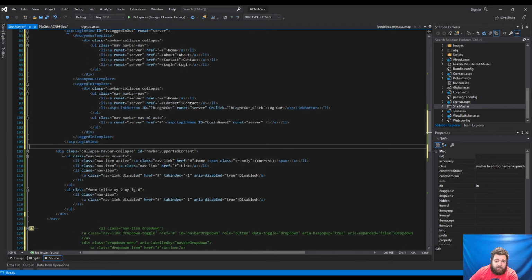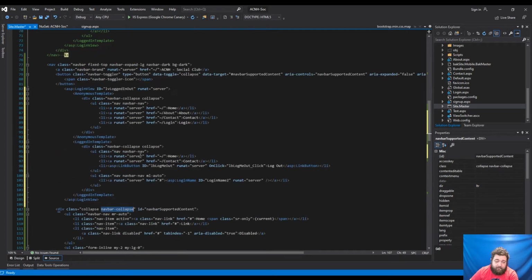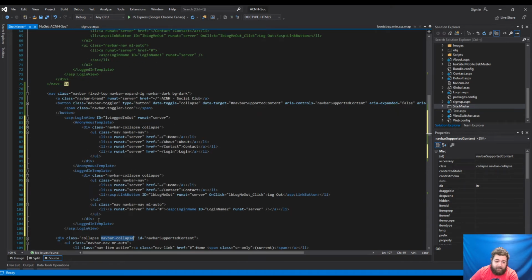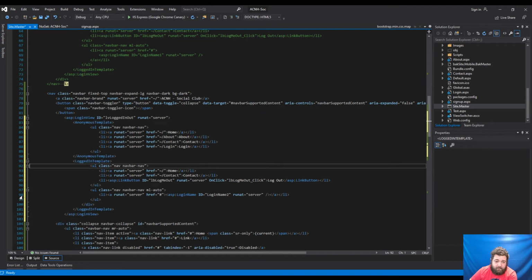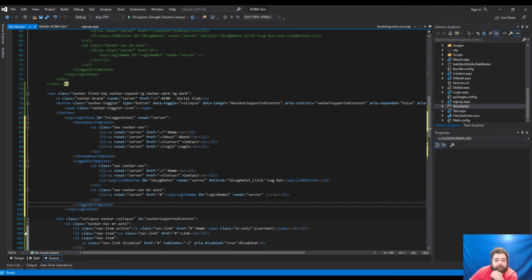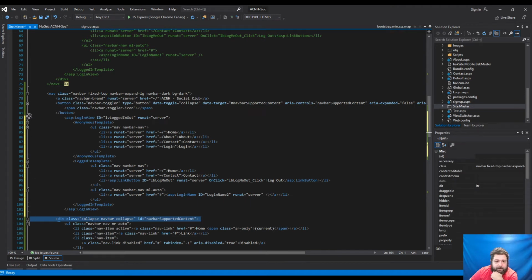Okay. So we only need one div with the class of collapse, Navbar collapse. And I kind of have it in both of these. So I'm just going to go ahead and get rid of that. We don't need those. But then instead, I'm just going to put it around everything.